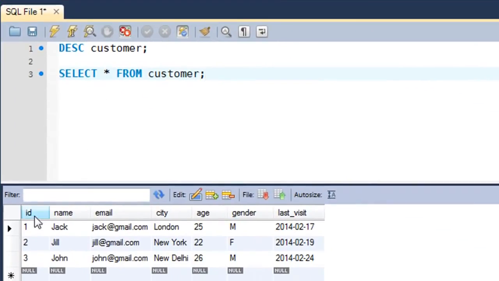So the ID field is the primary key for this table, and it obviously will take different values for each row. So it has the values 1, 2 and 3, and let's say I want to change the age of Jill from 22 to 24.